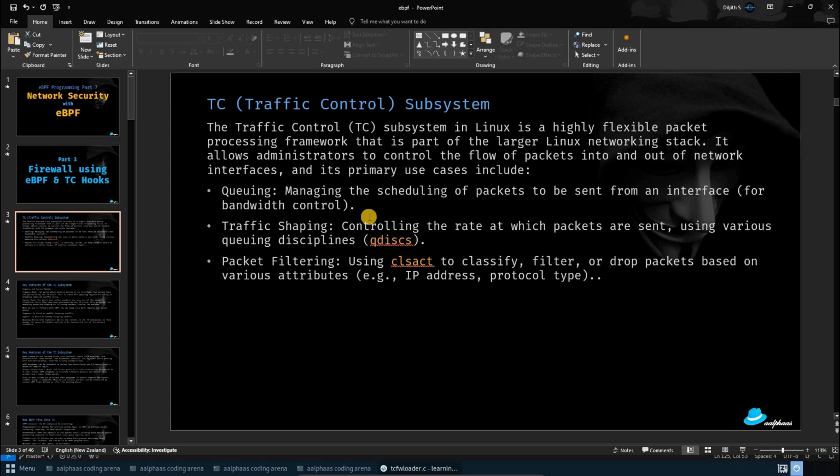The main things it provides are queuing, traffic shaping, and packet filtering, and we are going to concentrate more on the packet filtering part, that is using cls_act. Of course, traffic shaping is also important, and that's something beyond the discussion of this one. I highly recommend reading the basics of the traffic control system and how it works, especially what the queue is and cls_act, what those are and how they work.